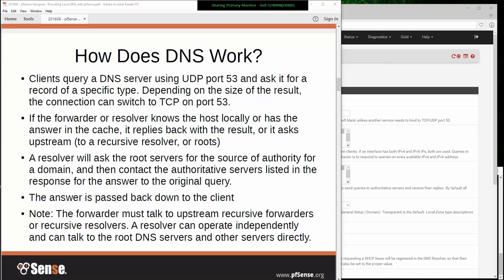So when a client makes a query, it uses UDP port 53 by default, and it will ask for a specific record and a specific type for a given host name. And depending on the size of the result, it can switch to TCP. So when you're dealing with firewall rules and NAT and things for DNS, you always have to use both TCP and UDP on port 53.